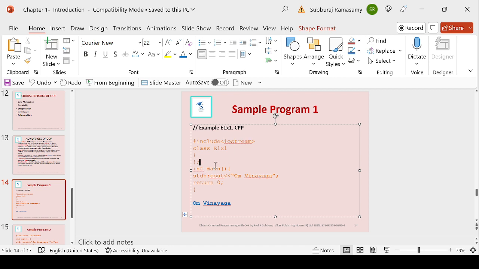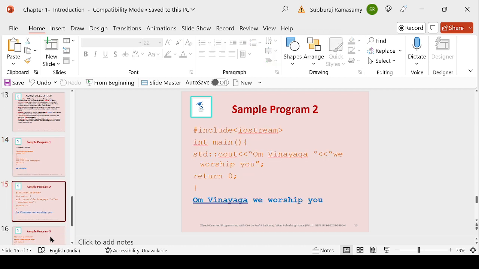So in the main function, I am saying cout. Standard cout means using the standard output device, you print Om Vinayaka, and return 0. So this is the function. The result of the program is given in blue color. Om Vinayaka will be printed. Whatever I type here will be printed. Let me show you some more modifications on this.